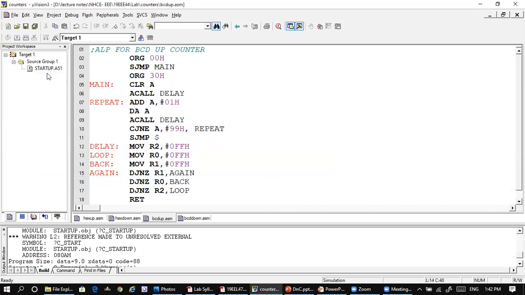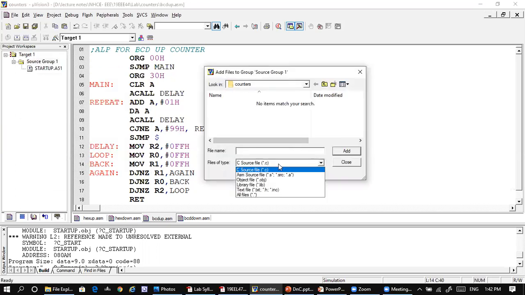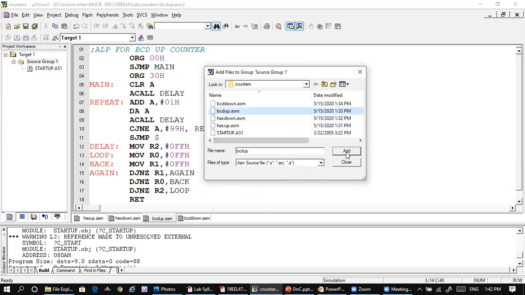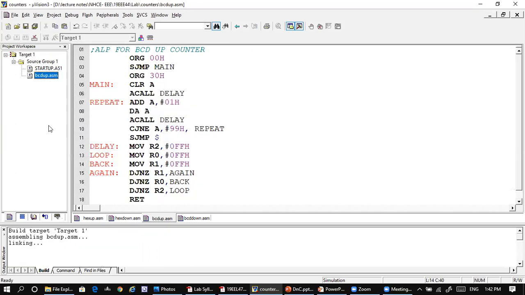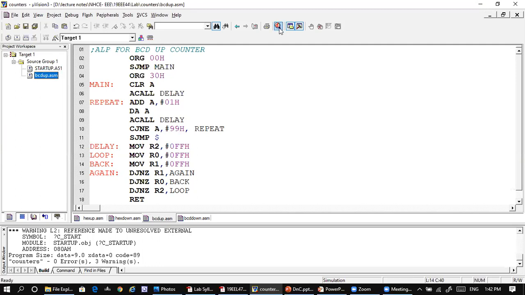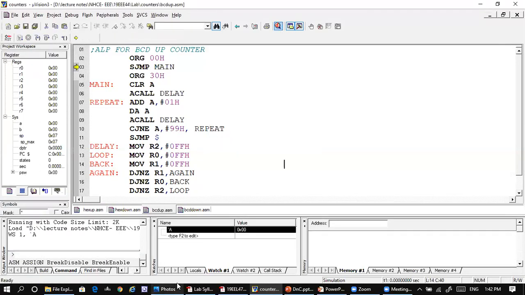So you can now add the BCD up program, sorry, BCD up program, and add it and close it. Then you can build a target. So as you build a target, then you can start your debugging, and as you start your debugging, you would be able to see that EA is already added here in the watch window.